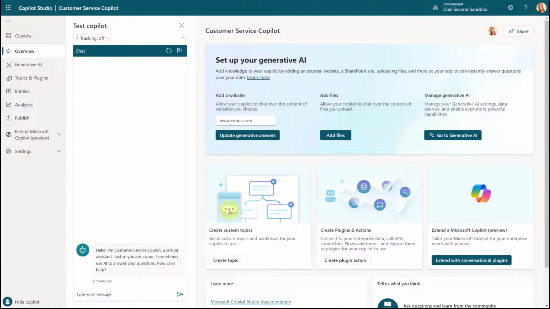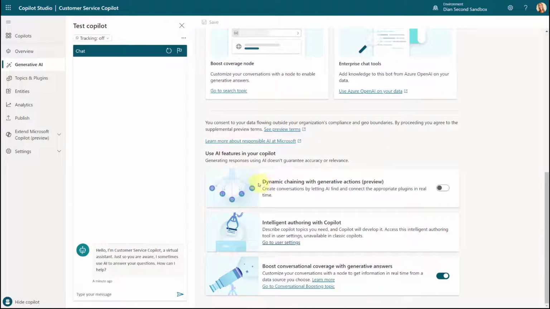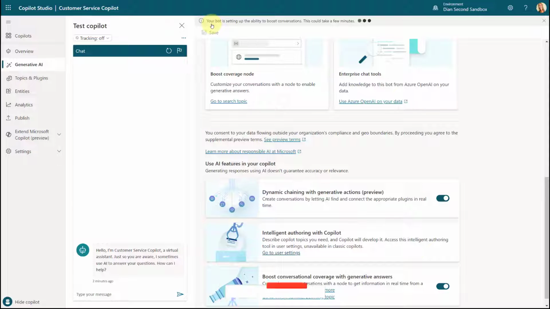So before I show you how exactly this works, let me first explain what dynamic chaining is. Now, if you want to turn this on, you can go here to generative AI and then scroll down. Here you can see the dynamic chaining with generative actions that is in preview today. You can just turn that on here and then hit save.